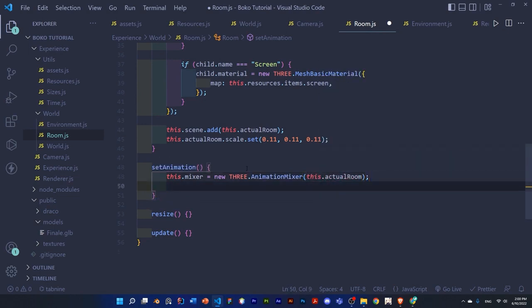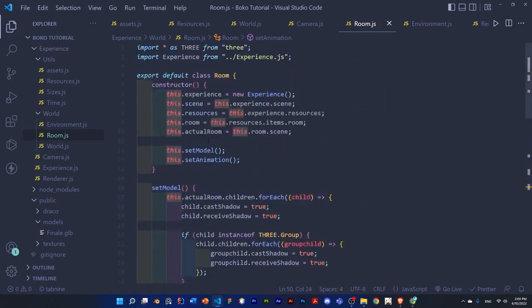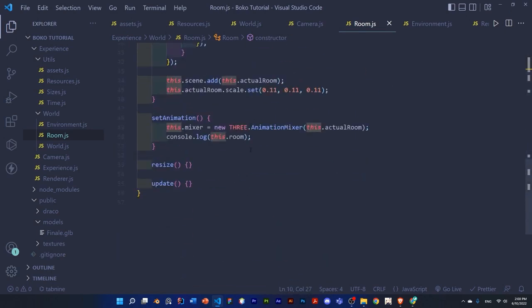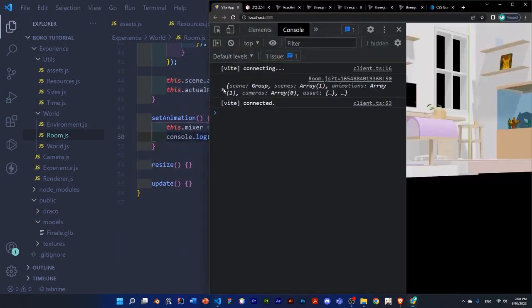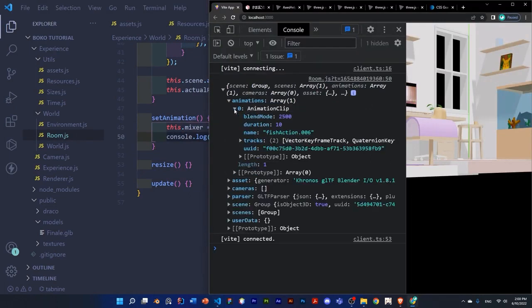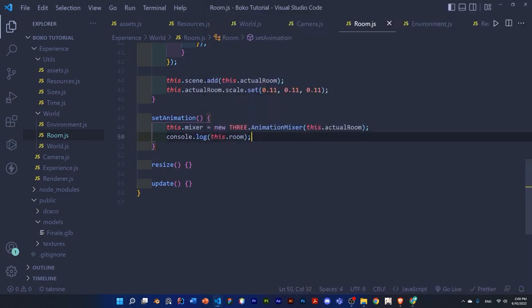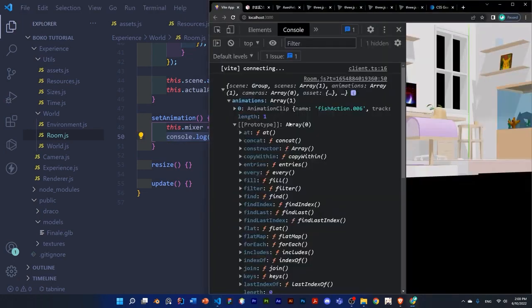And let me actually console.log this so you can see. console.log this dot room. And remember, this is the entire GLB file, and actualRoom is the scene within the GLB file. So if I console.log room, you can see our animation clip is an array, and we only have one animation, which is our fish, so it's actually here. Now, it's not actually on the fish, but it belongs to the entire GLB file.